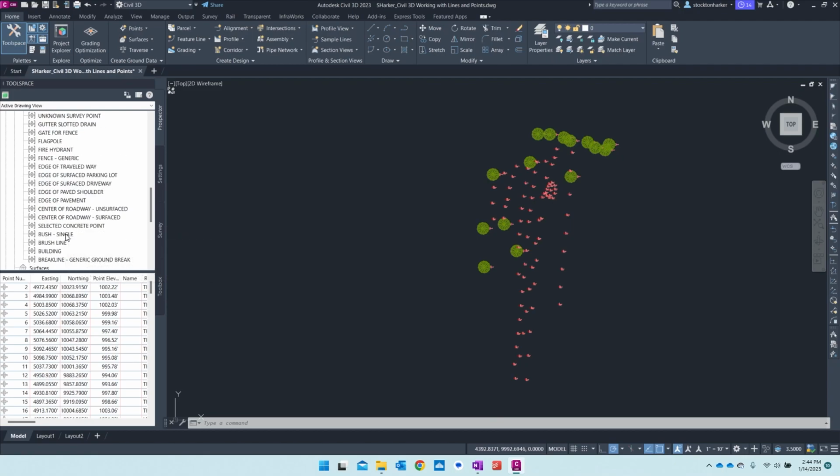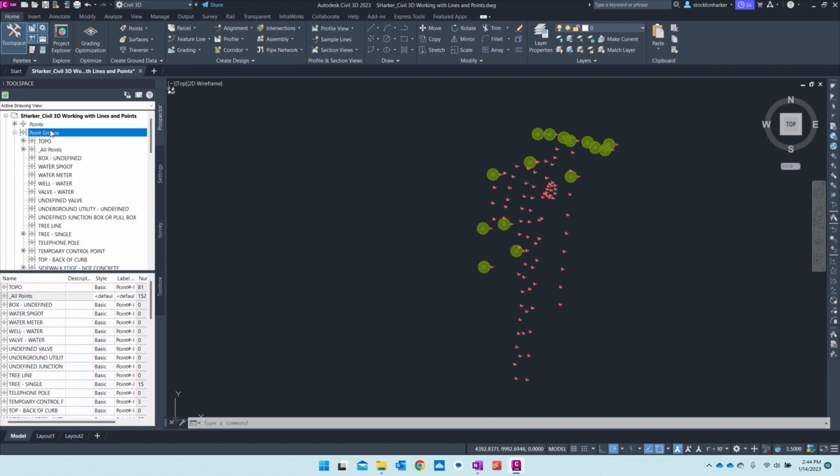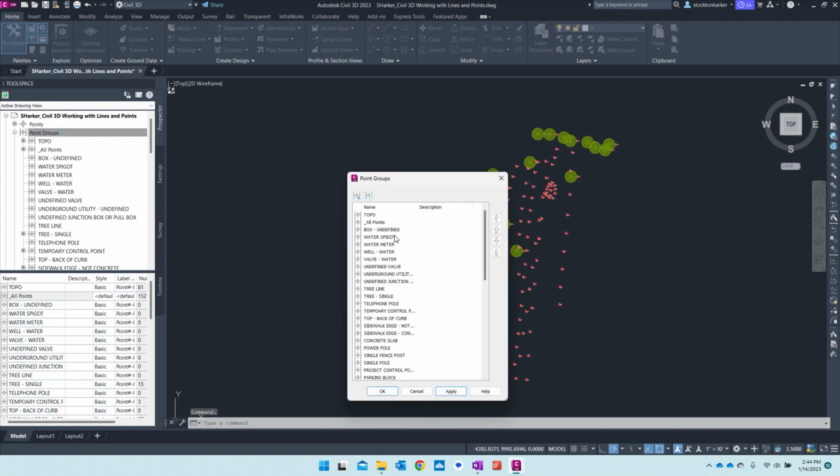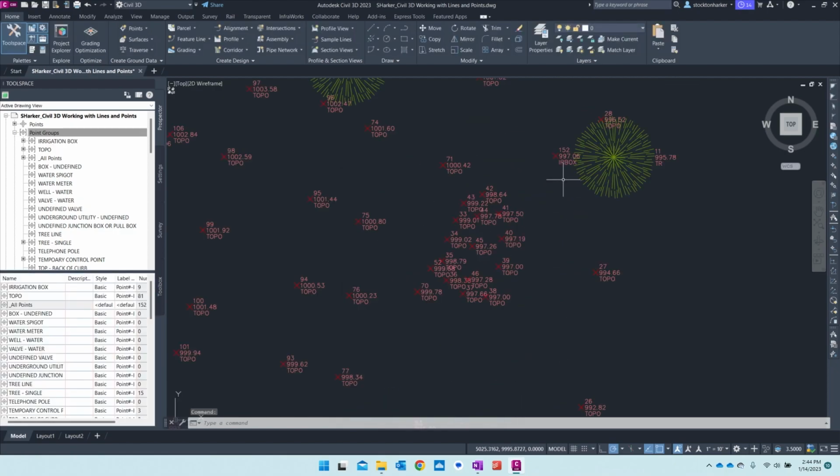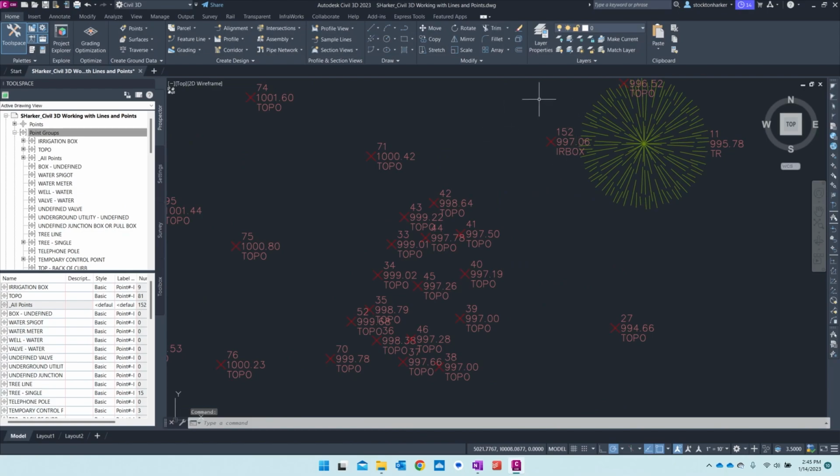Let's add another one. Why don't we take this irrigation box here? I'd go to point groups. To adjust the order of the point groups, I go to properties. I find what I want. I want an irrigation box, and I want to move it above all points. In this case, I know if I move it all the way to the top, it'll be above all points. And now we can see a few more points appeared like that.